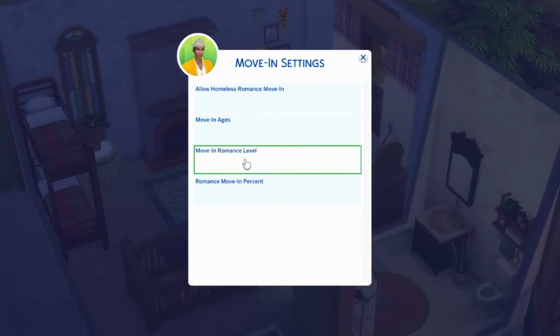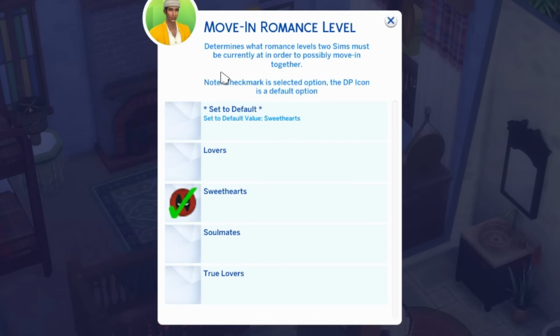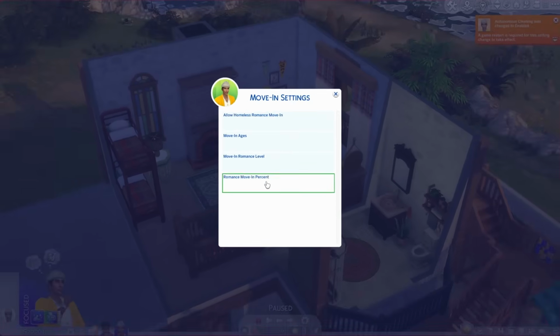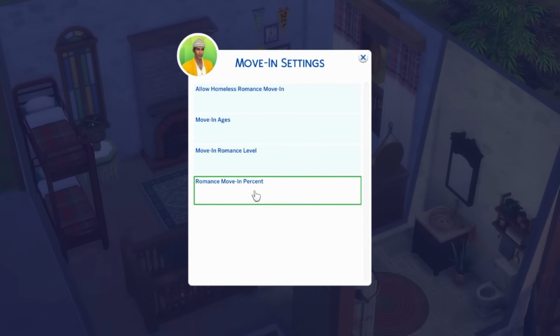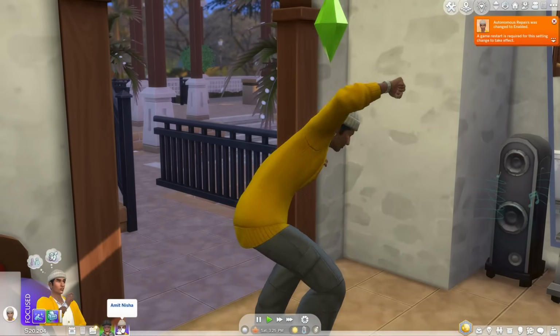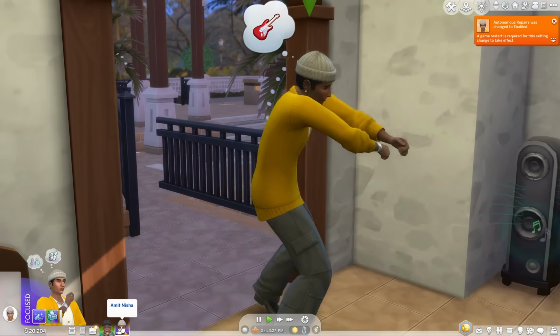There's also a romance level setting, so you can have it set to what romance level that two Sims must currently be at to possibly move in together. And you can have it be lovers, sweethearts, soulmates, or true love. And then there's the romance move-in percent, which is the percent chance that Sims with romantic relationships will automatically move in together. So my friends, that takes care of most of the MCCC relationship settings.